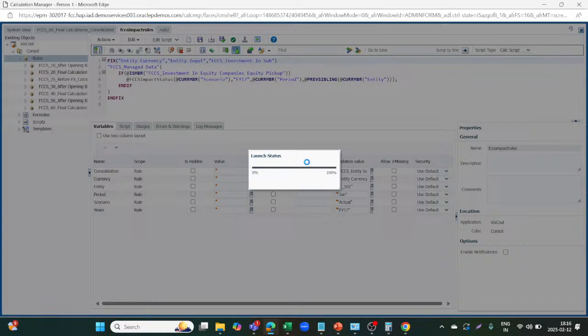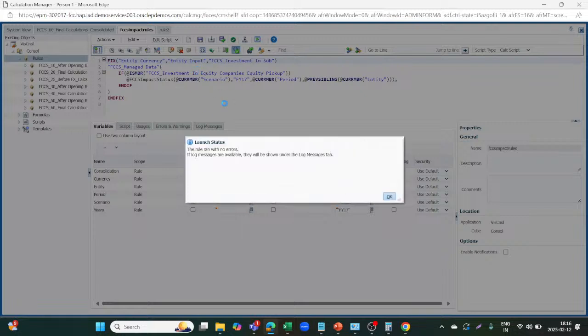So this is the role of the FCCS Impact Status. It will impact the other scenarios as well. That's why it is used here. The current member is this, then the remaining members will also get impacted.